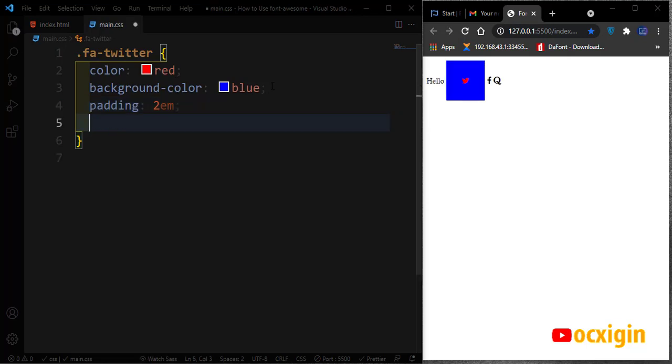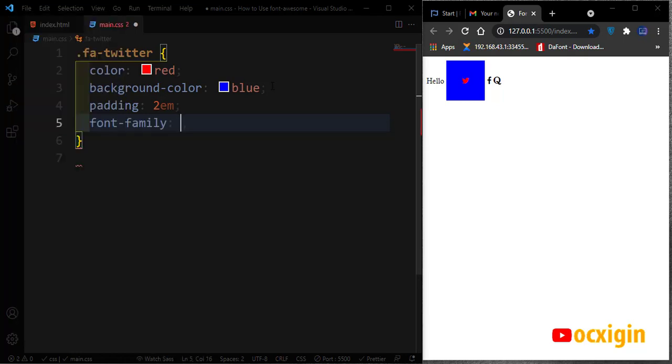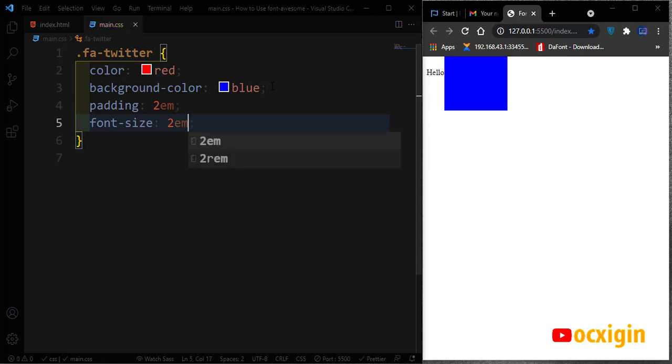Okay, so I can say font size. Not font family, font size. I can say 2em as well. So if I save it, should have something like this.